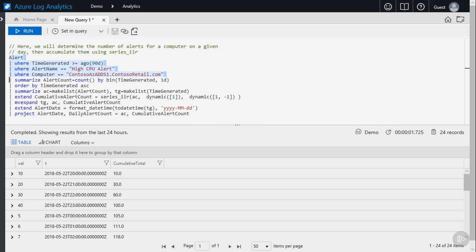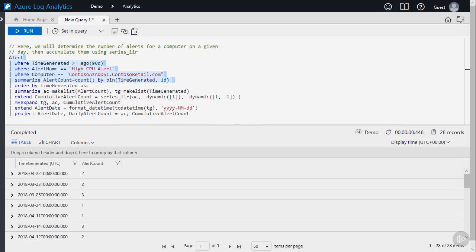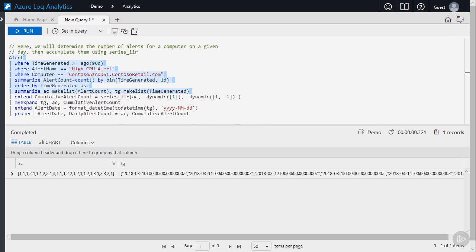I'm going to start by using my alert table, filtering down to what I want, and then I'm going to use summarize to get a count for each computer where I bin this by the time of day. The next thing I'm going to do is order it by the time generated, and then I'm going to use summarize to convert the count and the date into arrays. I'm then going to use my series IIR to do the cumulative alert calculations.